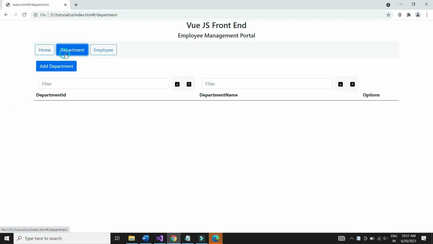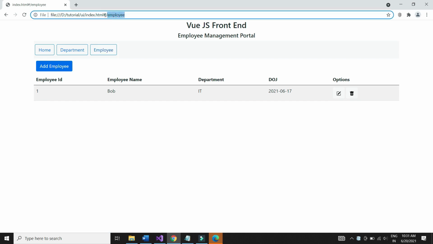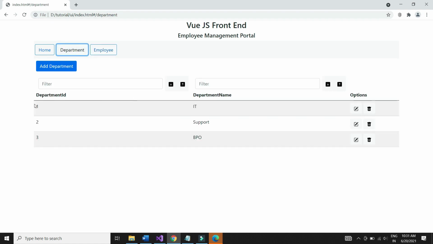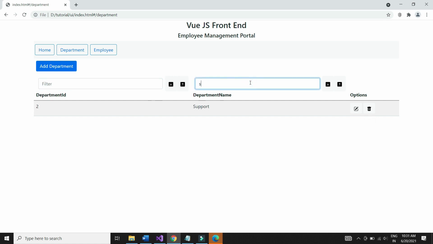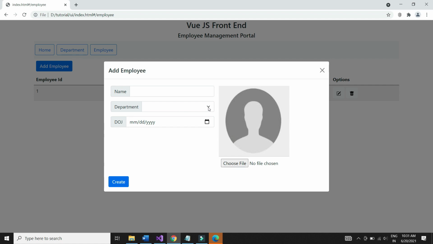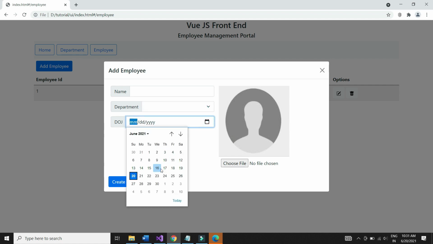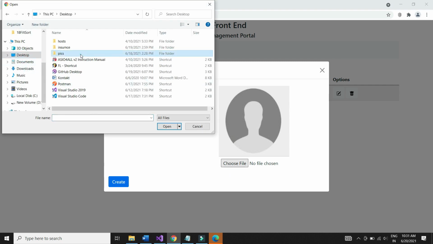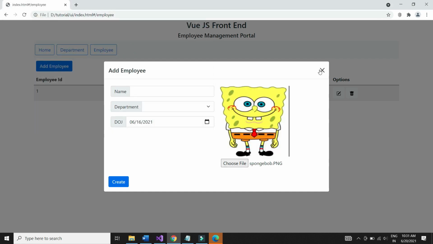You will learn how to add routing for our app. Create Bootstrap table with custom sorting and filtering capabilities. Add Modal pop-up windows with drop-downs and date pickers. We will also learn how to upload an image and store it in the backend server. Welcome to the course and happy learning.